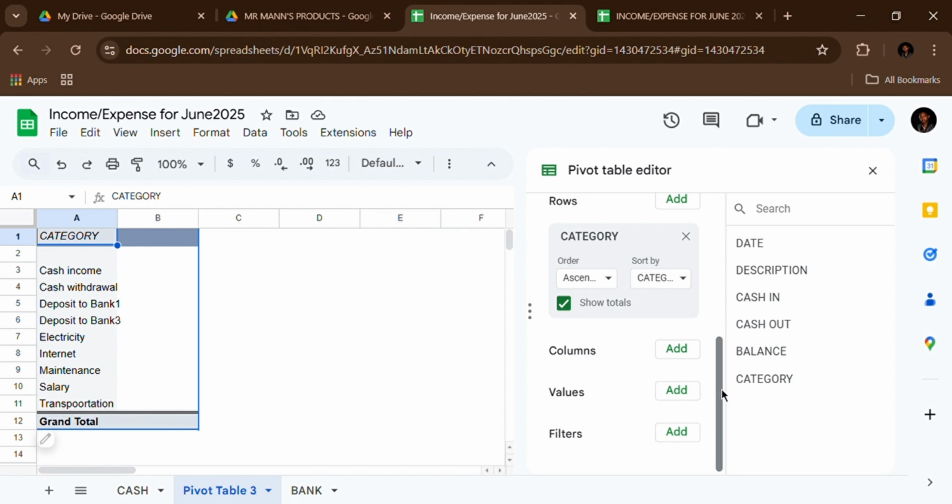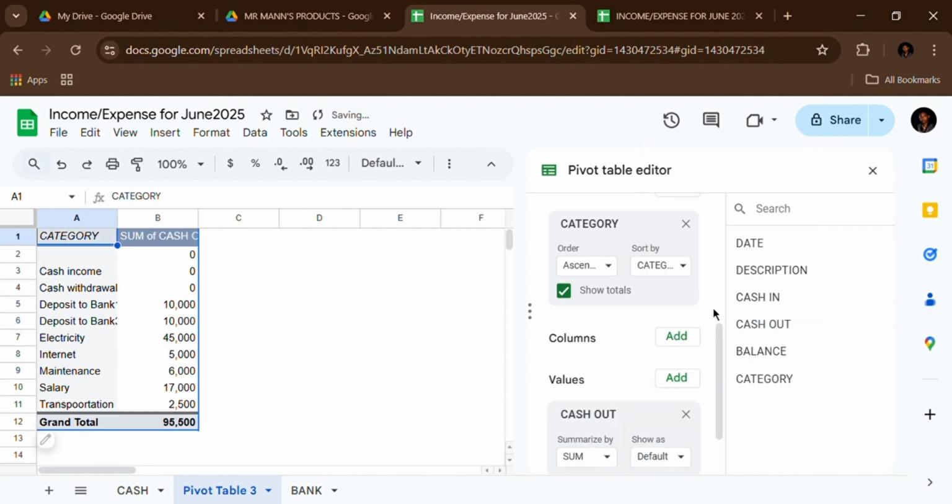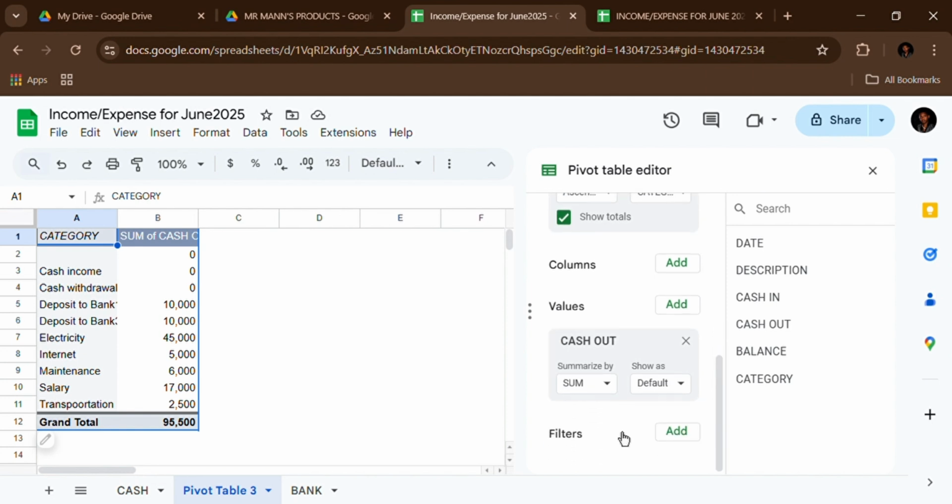Now, the next thing you want to do is add the value, right? Values of cash out. Let's say you want to find out the cash that has gone out, the expenses you have made, and what you made the expenses for, right? What you made the expenses for, you've already put in category, right? Then cash out is the money that you spent, right? So it comes in, it appears here. You see all the monies that have been spent.